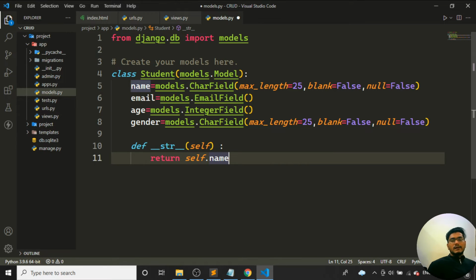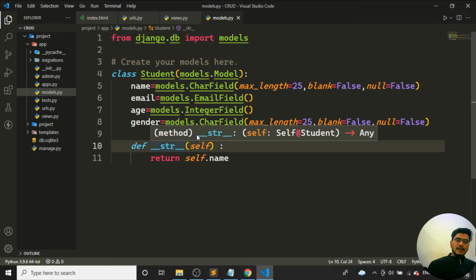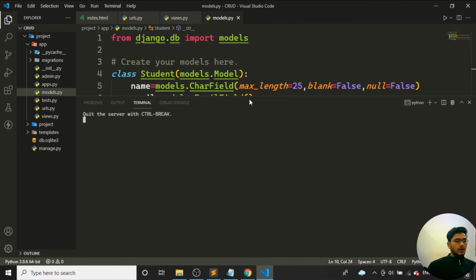Now whenever I open the particular object inside my database, rather than showing Object 1, Object 2, it will show the name. If I click on the name, I can see all the data that has been stored. Once you make any changes in the models.py file, such as inserting anything, you need to run the migrations.